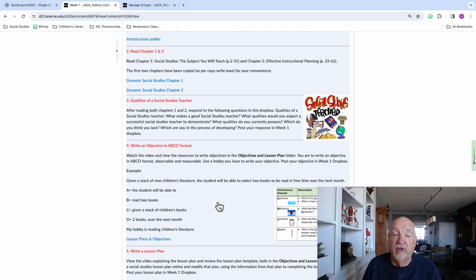And can you measure it? Yes, I can find out what 2 books they read, and I can talk to them about the books that they read as well. So my hobby is reading children's literature, as you probably have identified, but I've been able to create an objective with all 4 parts that is observable and measurable.